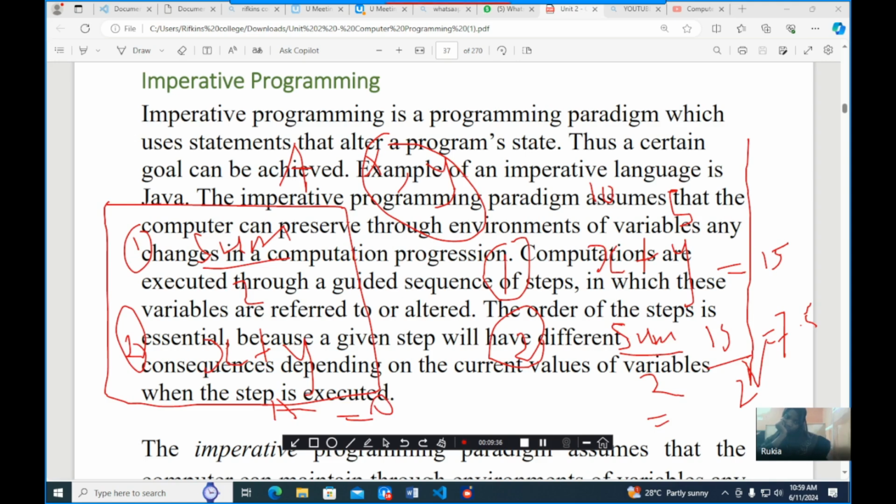Why? Because at this point here, at this step 1 here, the value of sum is actually 0. Why? Because we did not have this operation being done.